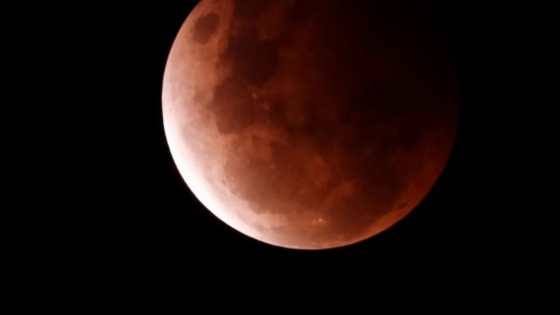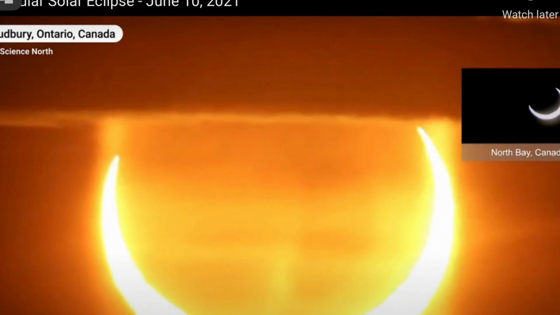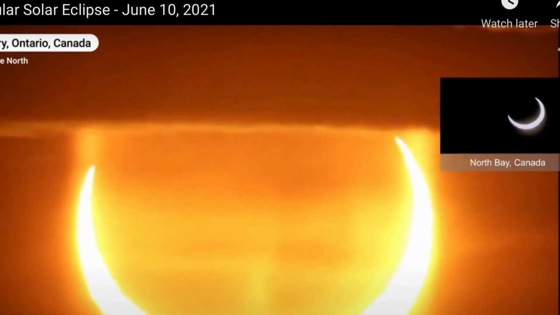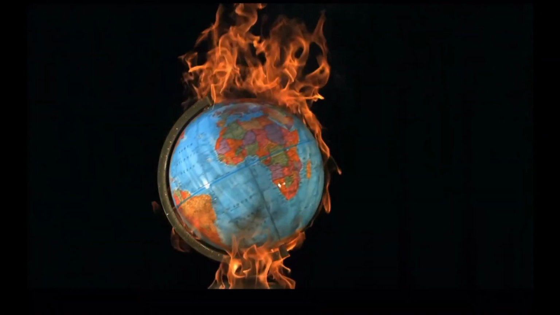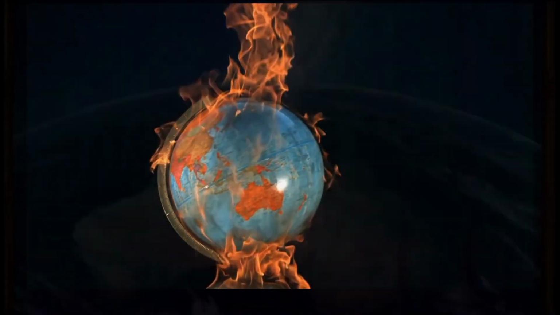Your globe model predicted a total lunar eclipse. Your globe model predicted a ring of fire, an annular eclipse. Neither were observed because neither happened, because your globe model is debunked. The globe model cannot predict eclipses.